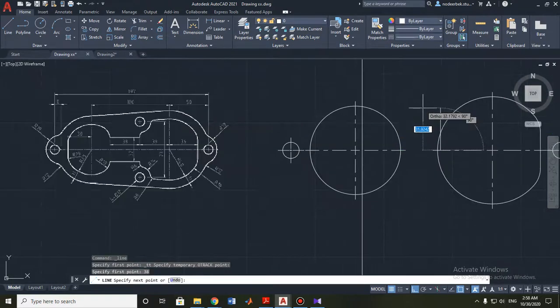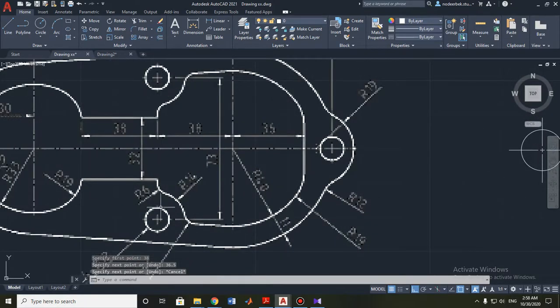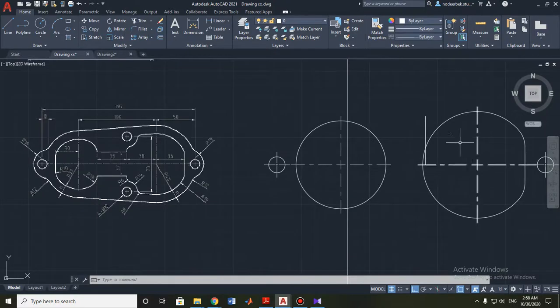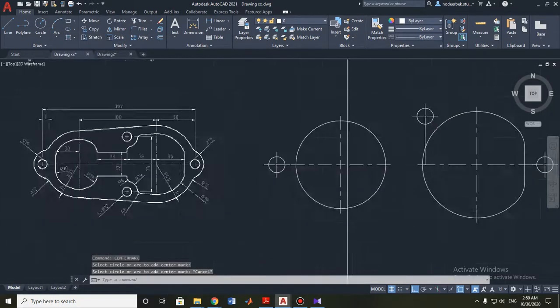I need to build a horizontal line, so it should be 36.5, because the distance between these two circles is 73 millimeters. So I will build the upper side of our detail so I can copy to that side, because our detail is symmetric. So let me do what I said. The six millimeter radius. I need to put a center mark here. Yeah, as you can see, it's finished.